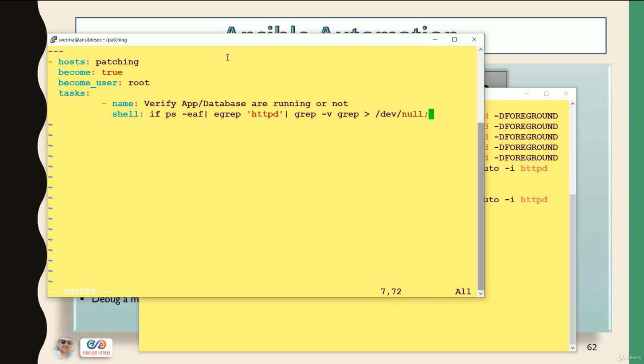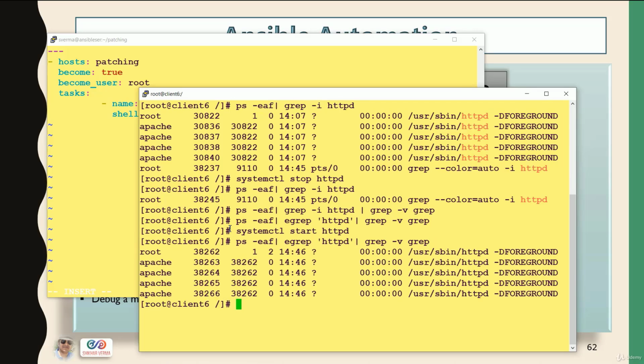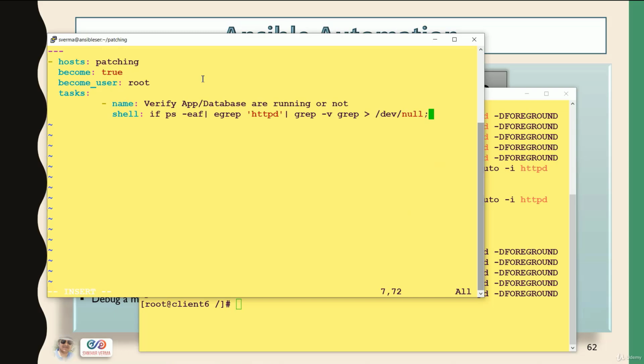Let me copy this one here and fire it. I'm not getting any output, but if I start this service and fire it again, I'm getting some output here. I do not want to get any such output when I run my playbook. That's why I've used this one, dev null. Whatever the output is, it should nullify.